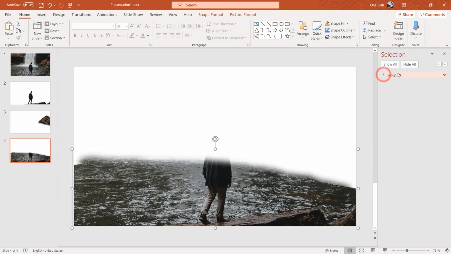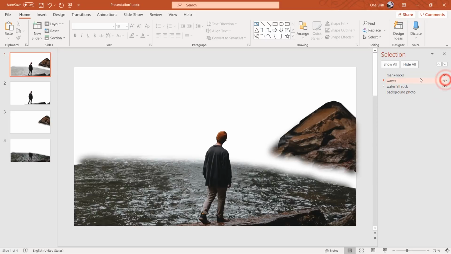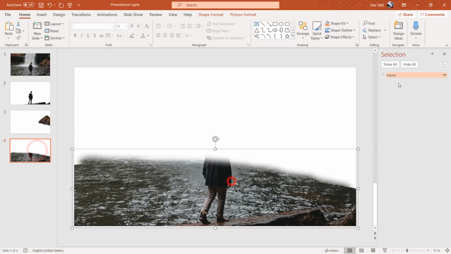That's beautiful. So let's group everything and let's give it a beautiful name, for example, waves. So let's copy this group and let's paste it into the first slide. That's beautiful. Let's just make sure that man plus rocks is on the top. It should be our top layer. That's beautiful. And actually, let's change the name of waves to lake, because we will still have to create waves later on. That's beautiful.